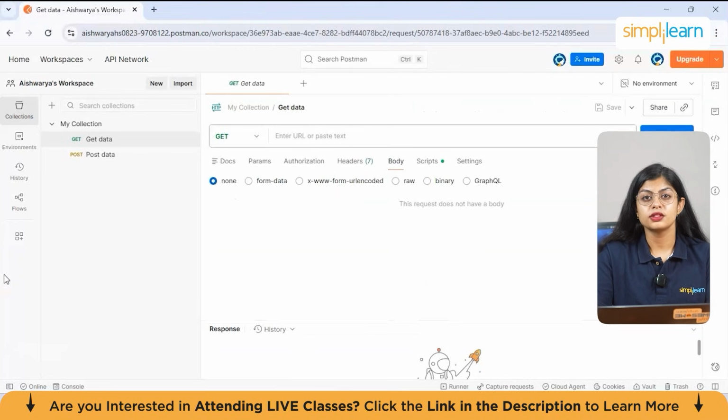Now that we understood the concept of APIs, let's move on to testing APIs using Postman Web, a popular tool used by developers to interact with APIs. Postman is a powerful tool that allows us to send requests to APIs and view the responses. In this part, we'll walk through Postman's interface, learn how to make requests, and understand how to read the response from the API.